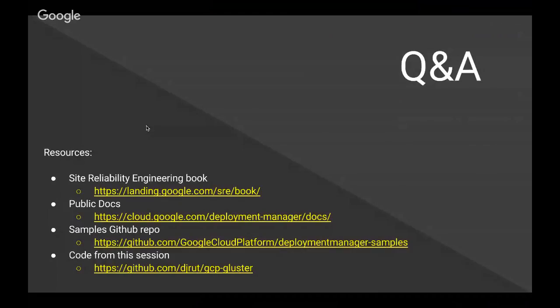Absolutely, yes. I'm just showing some of the links we've talked about. We have some official Deployment Manager samples, which are probably the way you want to start. However, I do have the templates that I've just demoed in my own personal repository there at the bottom. So great. DJ Rut, GCP Gluster down there at the bottom.